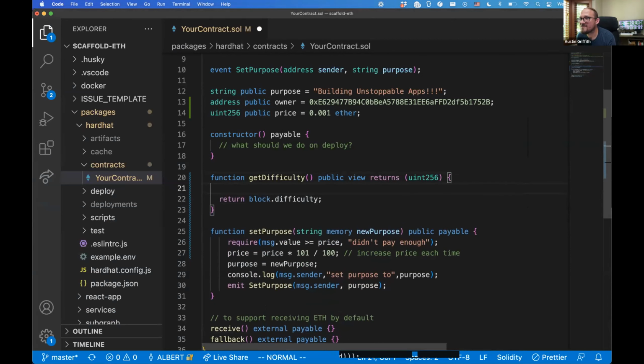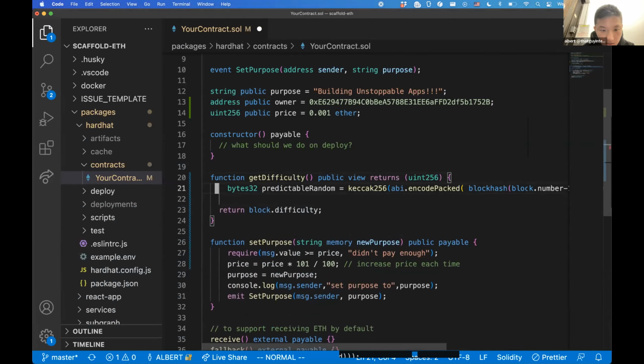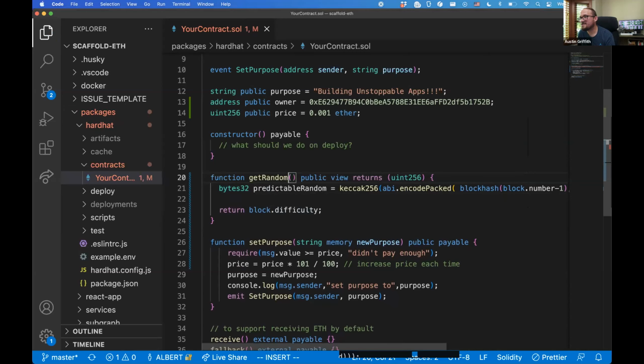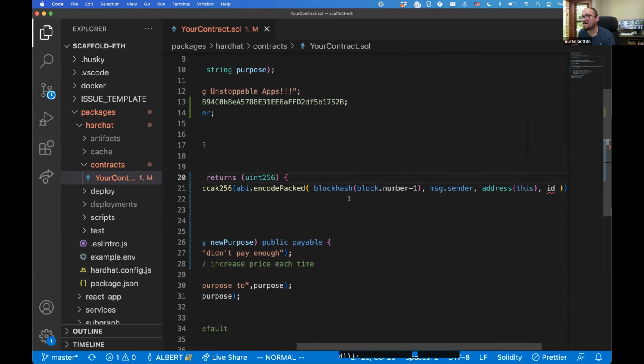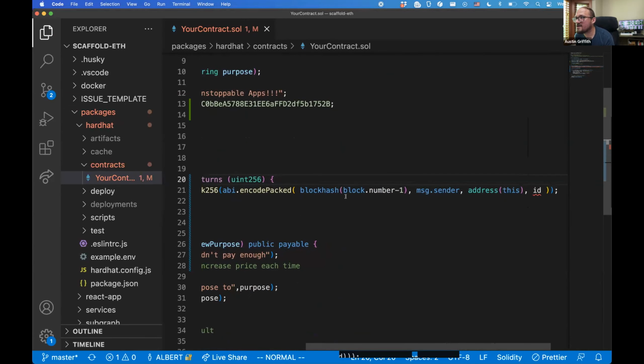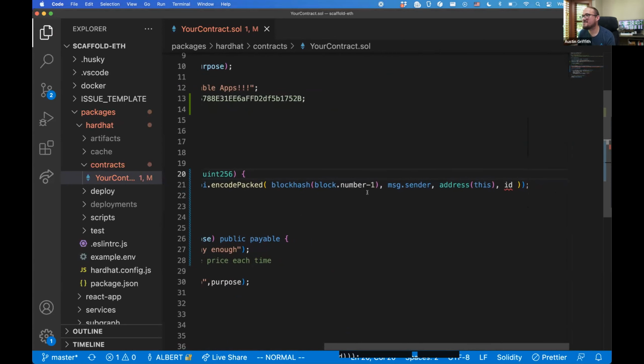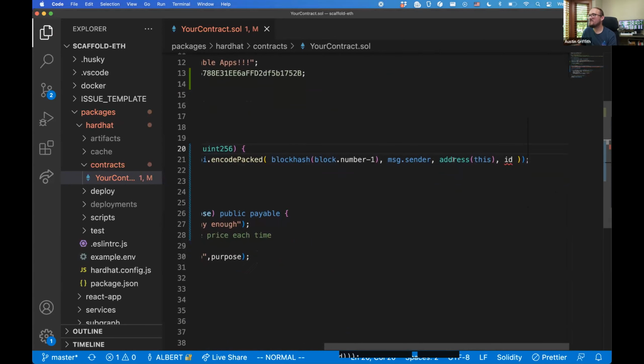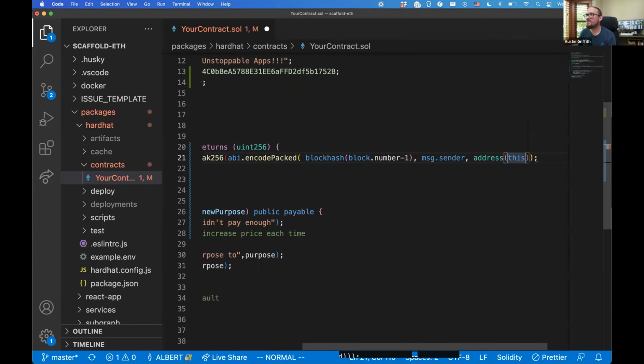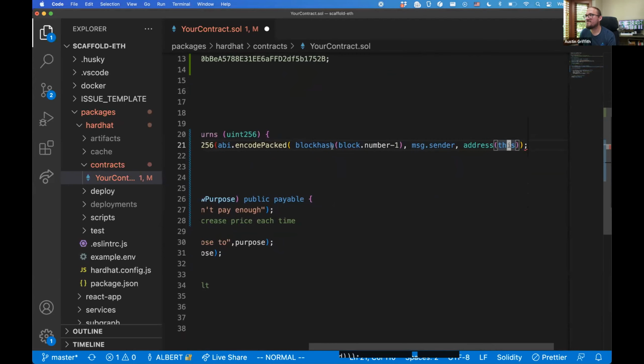Okay, so yeah, instead of, there we go. Okay. Yep. So let's have this. Let's see. So predictable random. It's going to do a keccak256. So it's going to get a hash of, and then it's going to encode the previous block hash, the sender, the address, this, and the ID. Let's pull out the ID and the block hash of the block number, and let's replace that with just block.difficulty. So we're gonna, or the whole thing.